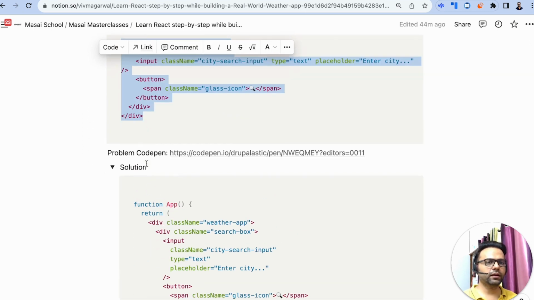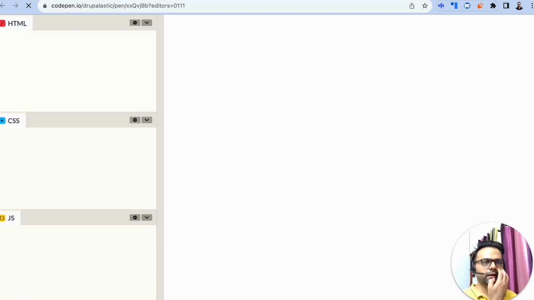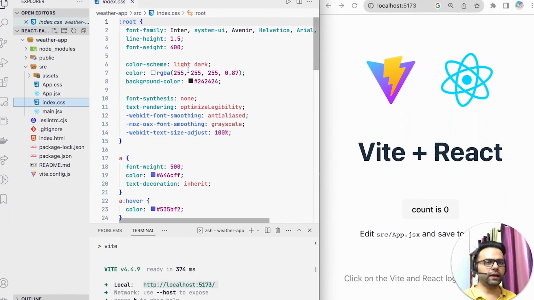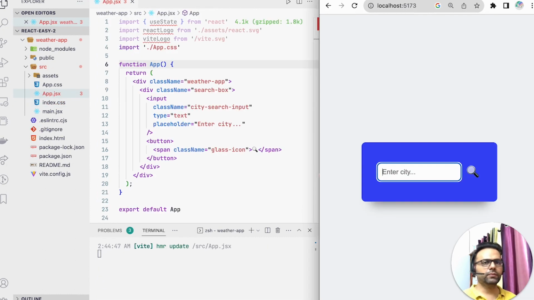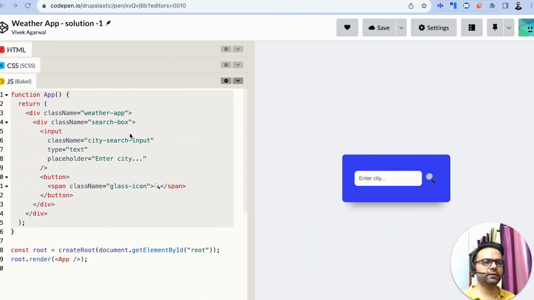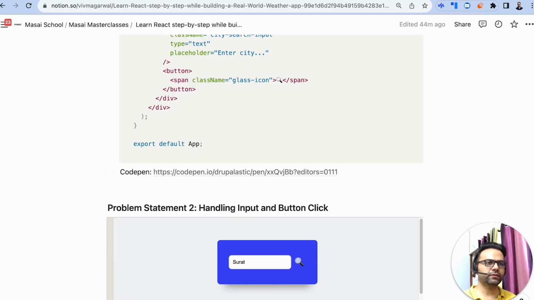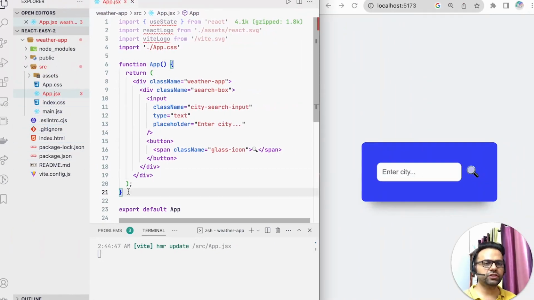I'll import the solution CodePen. I would open it and I would copy all the CSS styles and place it in index.css just to keep things very simple and to focus on React. Cool. So all I've done here is copy the app component from the solution CodePen and pasted it here in app.jsx.